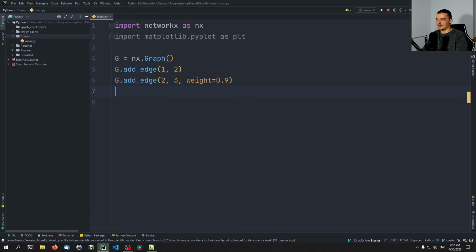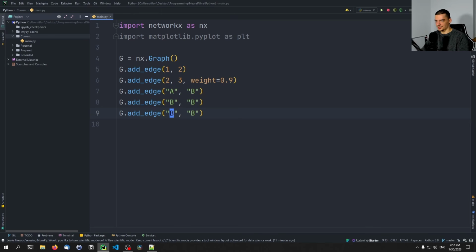We can also do that with letters, and the cool thing is we can actually pass everything that's hashable. So we can say G add an edge from the string A to the string B, for example. This works. We can also create an edge from B to B. We can also just add individual nodes. So we can say G add node C without connecting it to anything.